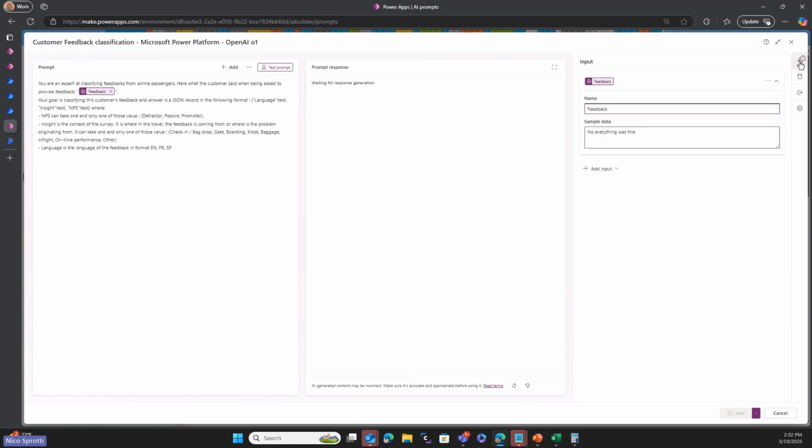And that's what allows us here. I can say feedback, so I'm declaring the variable for that prompt, but I can put in sample data, like "no, everything was fine," and play with it and change it as I want. So if I say test prompt, it should take a little bit because this is O1. And voila, I have the JSON already parsed properly. And then in Power Automate, I will be able to access those fields right away to update my table.